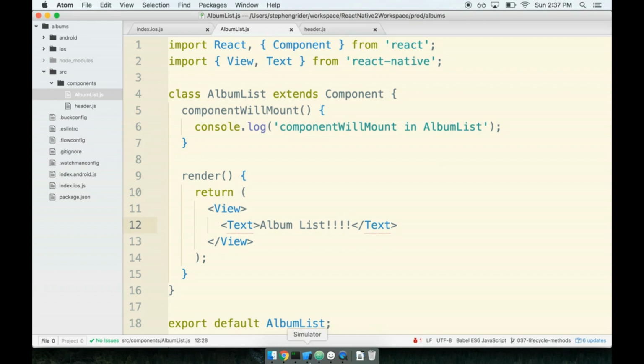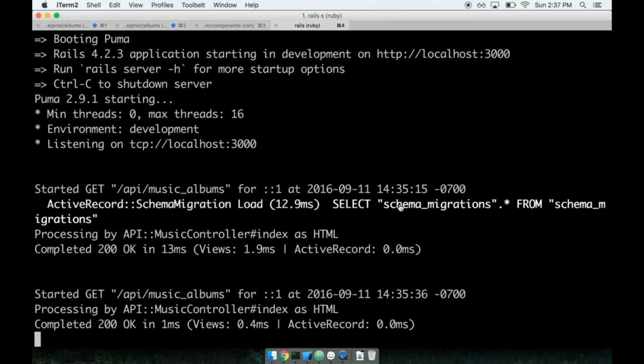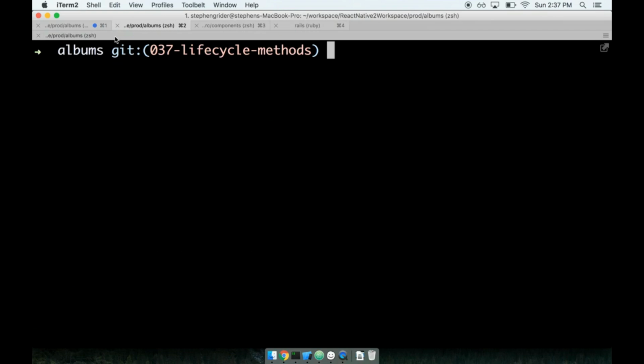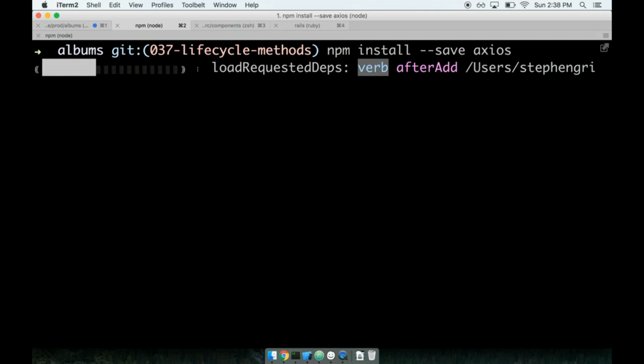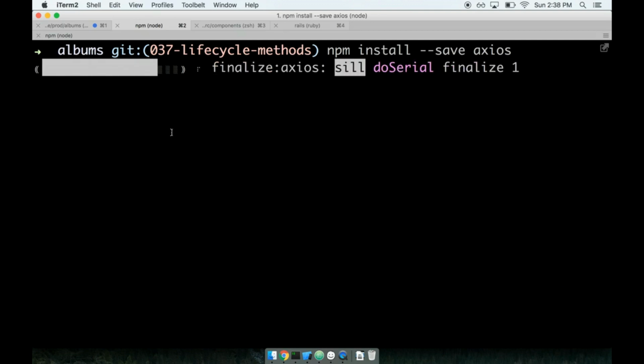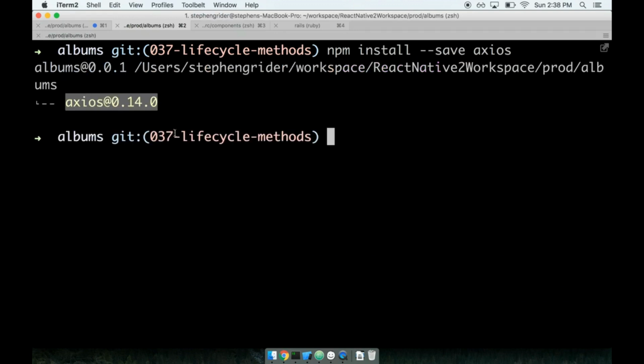To do so, we're going to install a library called Axios. So over in my project directory, I'm inside of albums right now, I'm going to install the Axios library by using npm. So I'll write out npm install --save axios. The sole purpose of Axios for us is just to make an HTTP request to fetch some data. That is all we're using it for here. So after the installation is complete, there we go, fantastic.